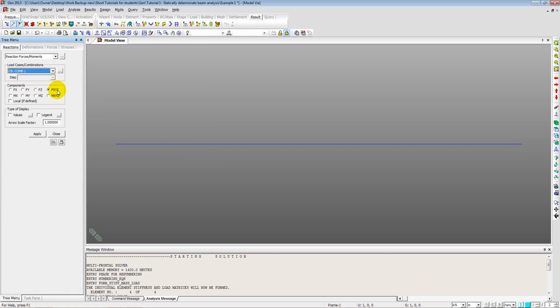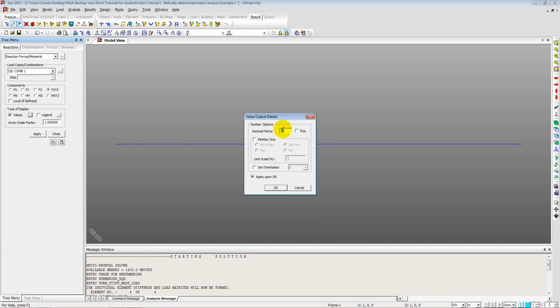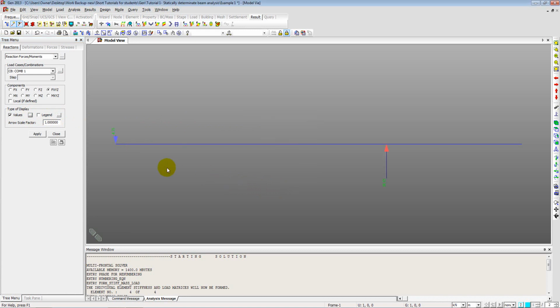Fxyz, that is, we include all the vertical and horizontal reactions at the same time in the display. We have no moments for this particular model, so there is no need to check on any Mx, My, Mz. So Fxyz, and we check on values to see the value of the reactions, and we click on the small box here and change the decimal points for the display, say 2 decimal points, and click OK. So that gives these reactions. We have about 36.75 and minus 0.75 kilonewton here.